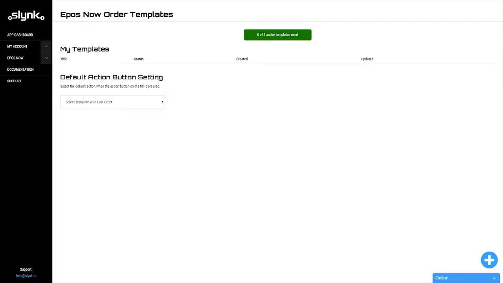One of the main things that will help with efficiency is the default action button setting. This is the button that we have in the EposNow till to launch the Order Templates app, and you can set what happens when you click that button. We have several options here. We've got the show order list. This is if when you click that button, the first thing you want to see is a list of all the orders in the system.